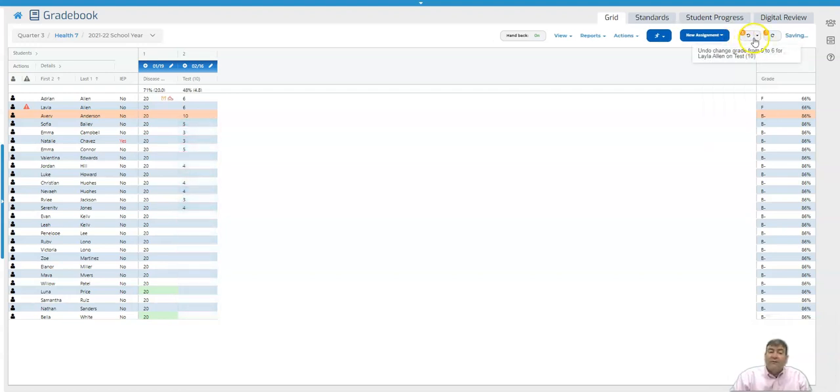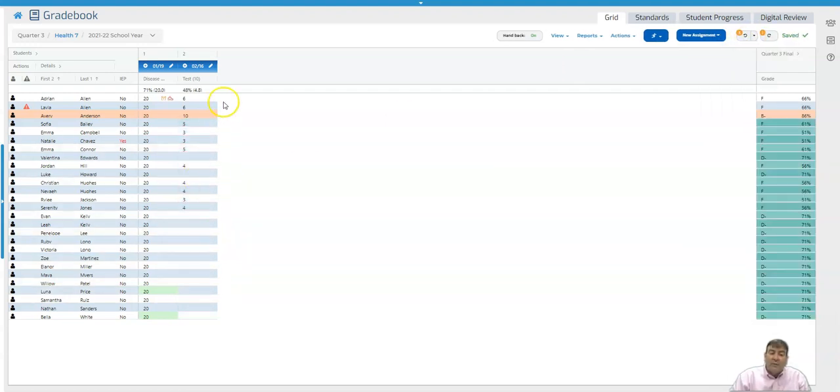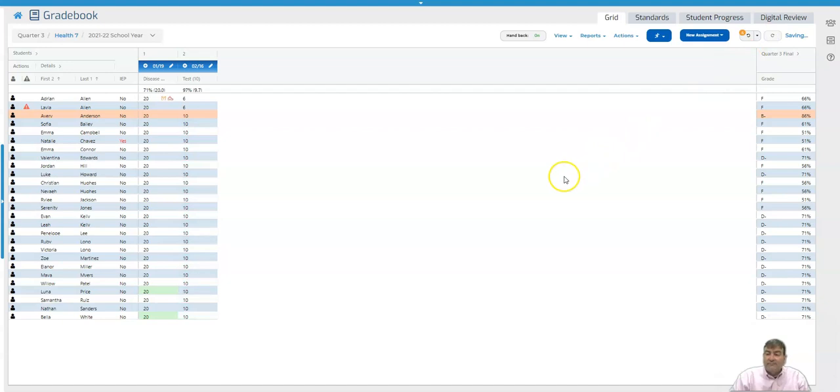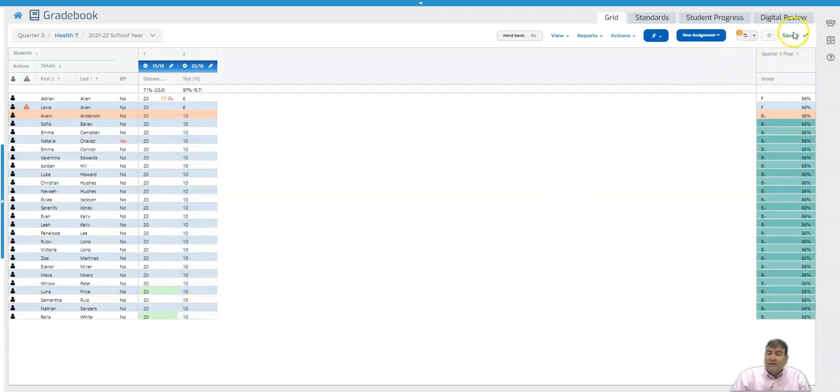If you do a fill down, you'll have to undo the whole fill down. If you undo something by mistake, you can click the redo button, and it will redo the change. You may also notice that it has a saving and then a saved icon in the upper right. The gradebook saves as you go, but sometimes it takes a little bit.